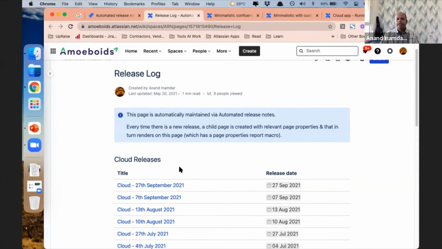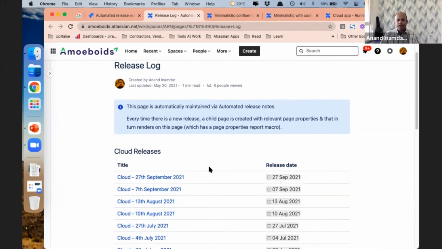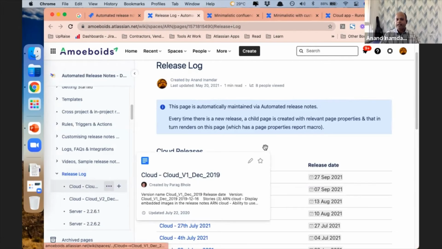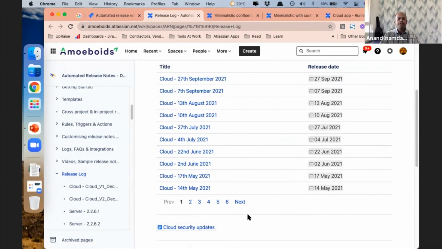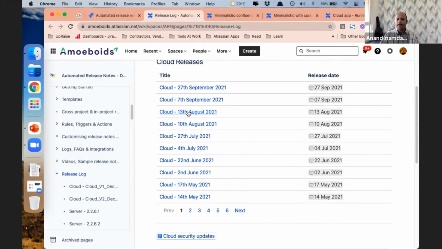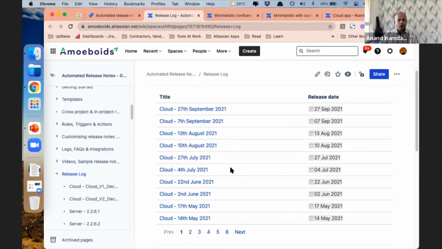It's very simple. This is nothing but a page properties report macro that we have on this page. And what automated release notes does is simply publish a new Confluence page automatically with the relevant label. And that includes a page properties report, which in turn will make it appear in here. So very straightforward, but very useful. At any point in time, I can go in and look at the relevant release notes. Now, this is kind of an index page for the release notes.